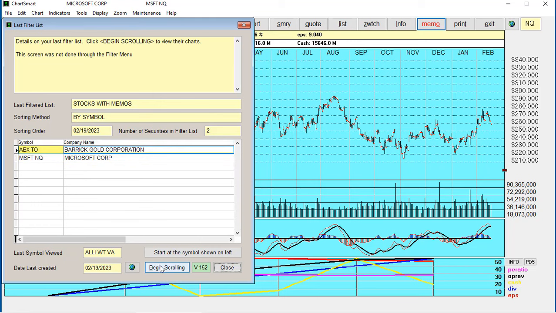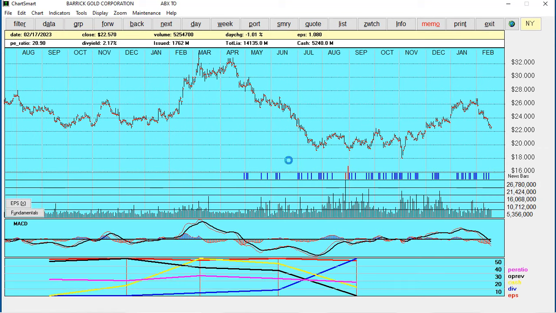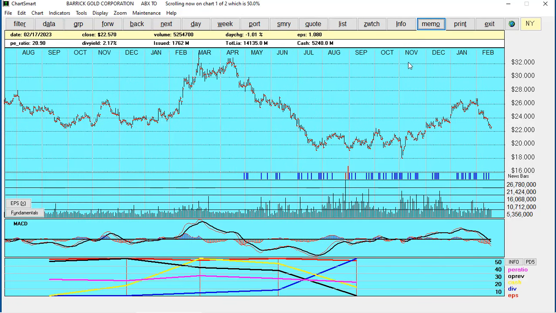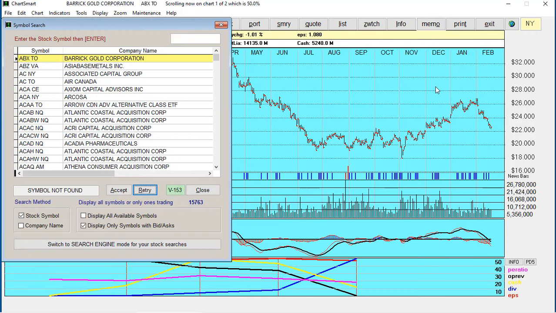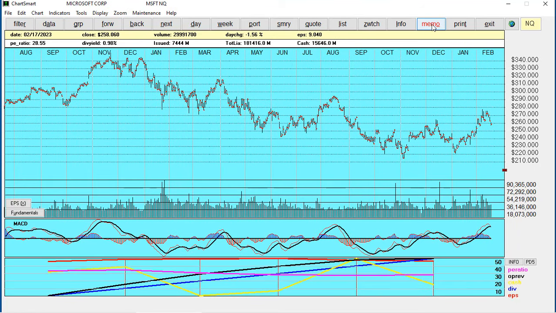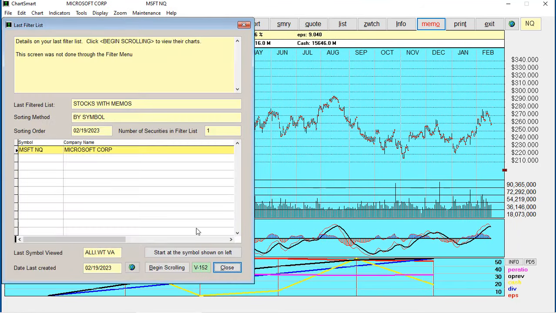And then what I could do is scroll through them, and then I could choose to go to the memo, and I could delete the currently displayed memo. I guess I could do it that way. And then what happens is if I look up MSFT again, you can see it's there, but if I go down here and I go view charts with memos, it's the only one with memos.